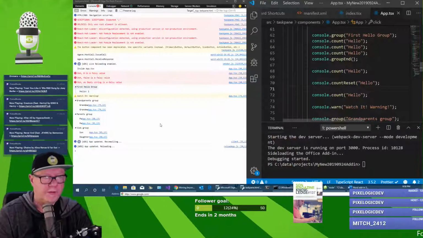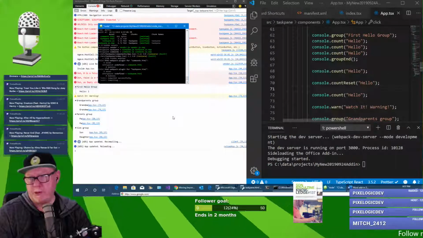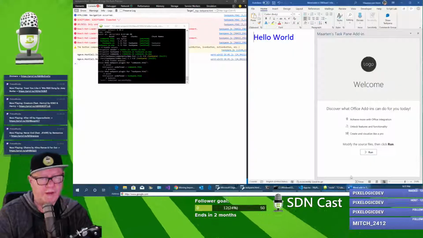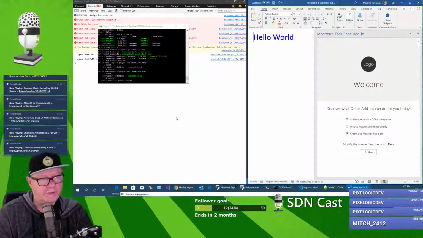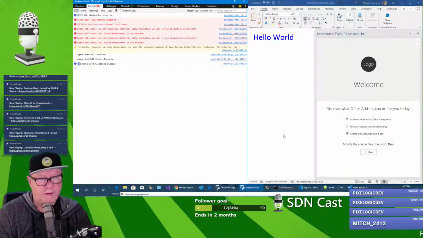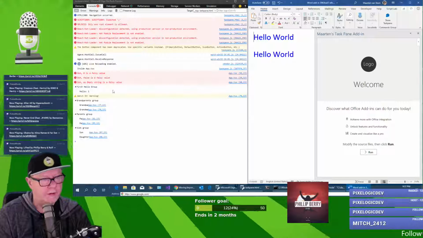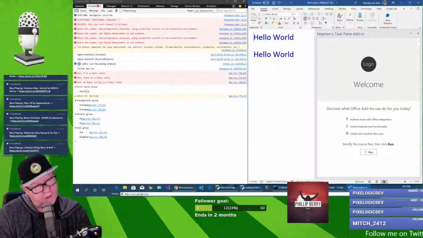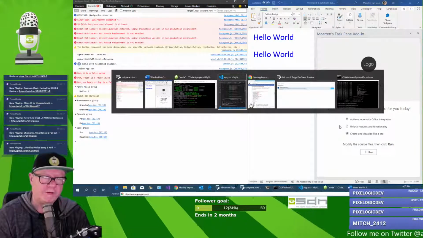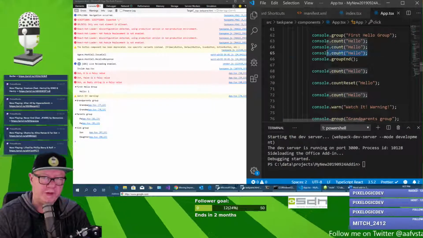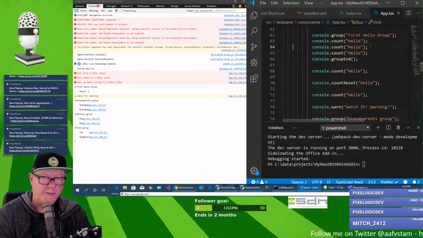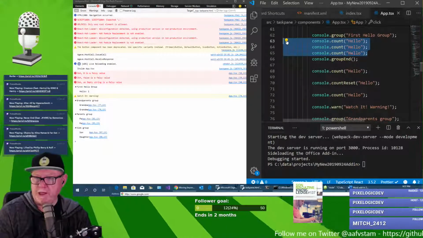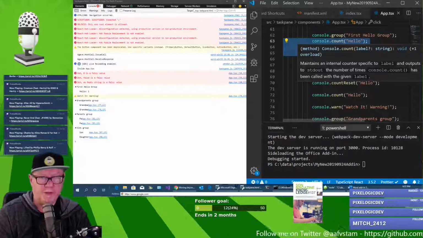Save. Wait for the compile. Yeah. Show this one first. Come on. Run. Still one hello. So no matter what, it's always a label, and the label is for some reason not bound to the group. Count is not group aware, apparently.